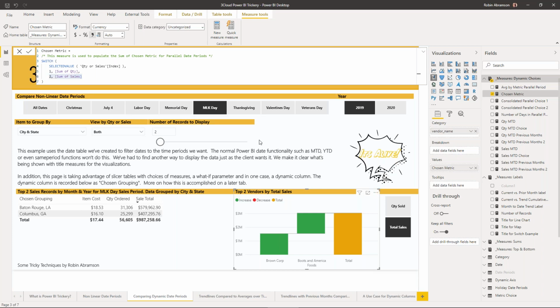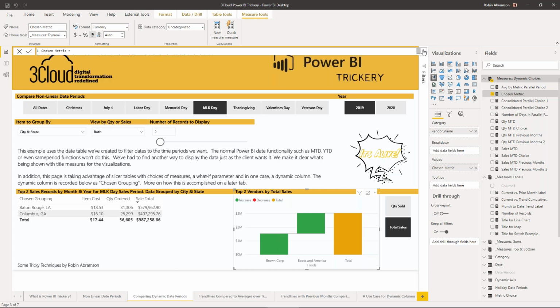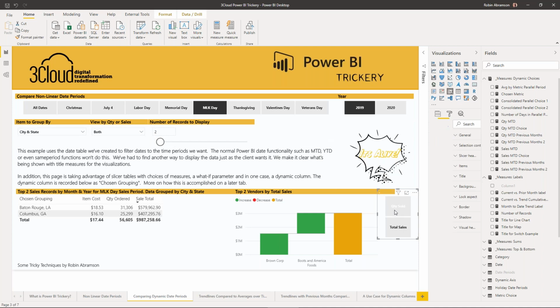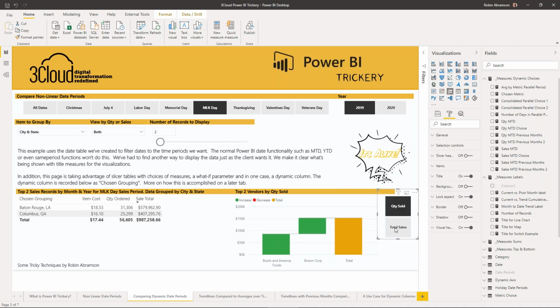And again, what we're doing here is we're giving the users the ability to make choices on their own, to choose how their data looks and what they're able to see. And see, I just changed from quantity sold to total sales, and the data changes with it. And that's just a slicer. But it gives the users, again, the ability to really feel like they're changing things.